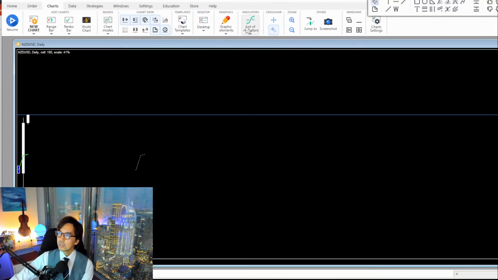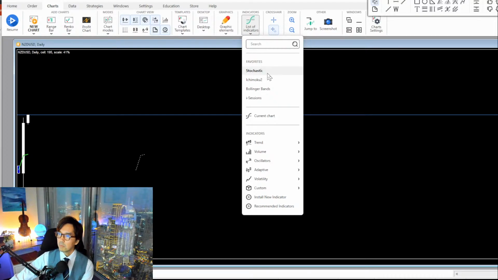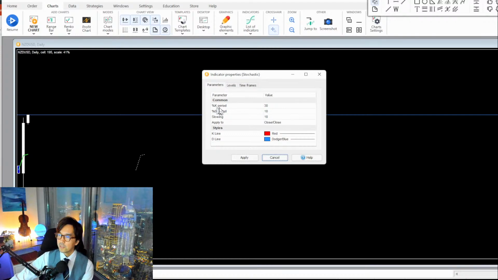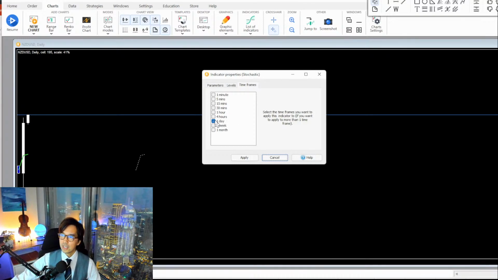Afterwards, if you want to load the stochastics like I do, it's my favorite, and it should be under oscillators. You can find stochastics, and once you click on it, you change the settings first. How I set up the stochastic is percent K 30, percent D 10, and slowing 10, and close is my stochastic setting. But afterwards, once again, you have to go to time frames, and by default, the daily chart is enabled. So if you just click apply right now, stochastics won't show up in the 5-minute chart, but only in the daily time frame.